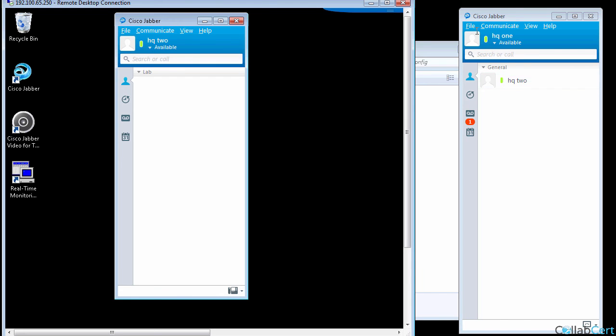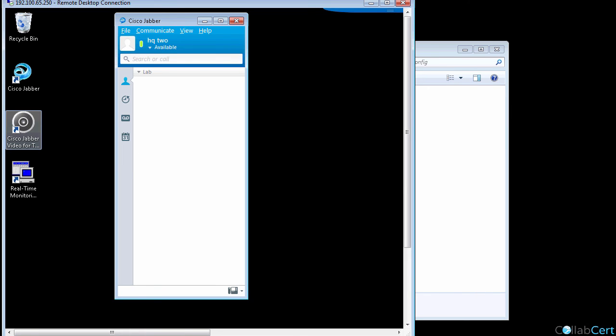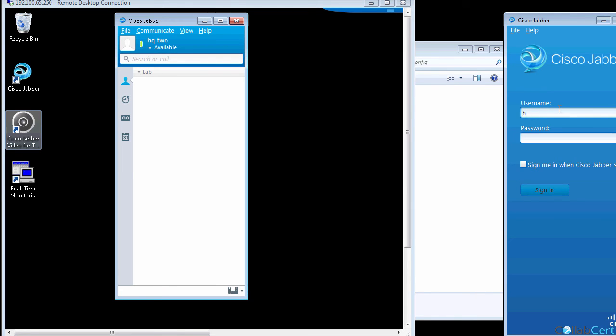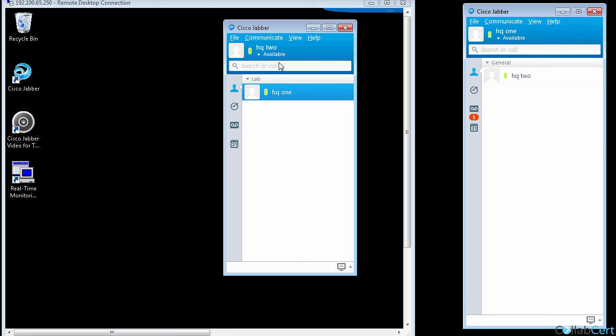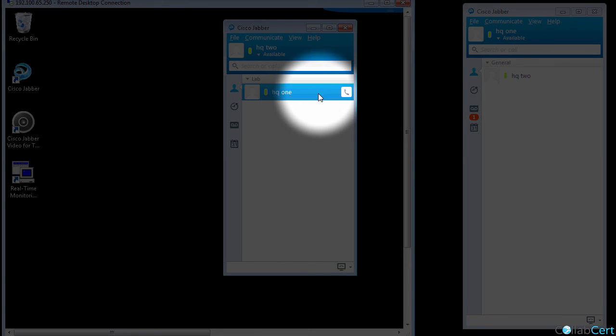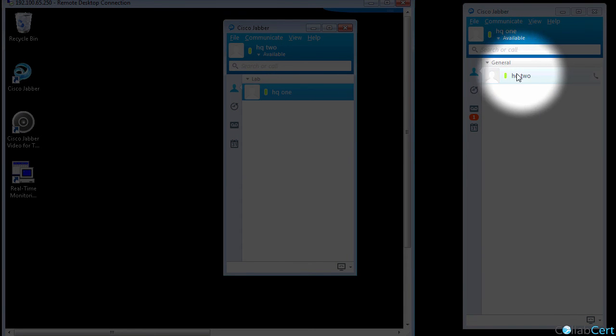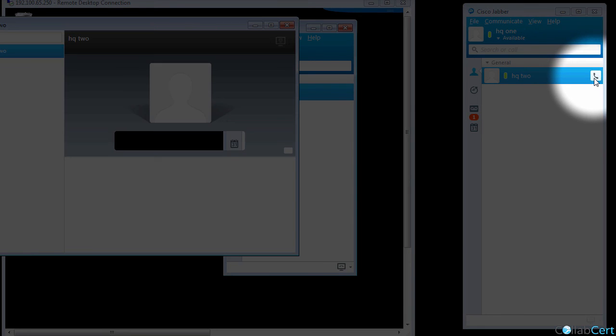Okay, and we have to exit out of that again and then relaunch the client. All right, so I spared you the hassle of me doing that on the other client as well. We've got the two clients. So I've put the telephone numbers configured in the end user. So HQ1, you see there, I can make a call, and HQ2, I can make a call back to him.